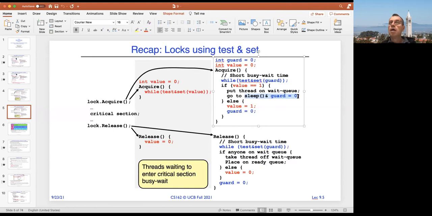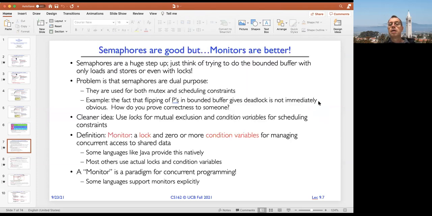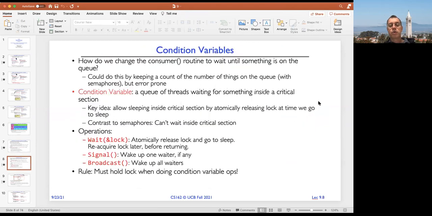Monitors, and the condition variables from monitors, provide you this atomicity between the thread going to sleep and releasing the lock, because guard is equal to 0, releasing the lock associated with the guard atomically. You don't need to worry about that. That's what condition variables in monitors are going to do for you, and that's why they are very useful.